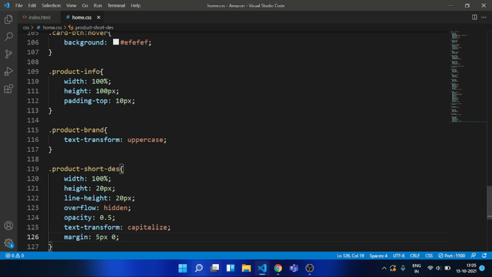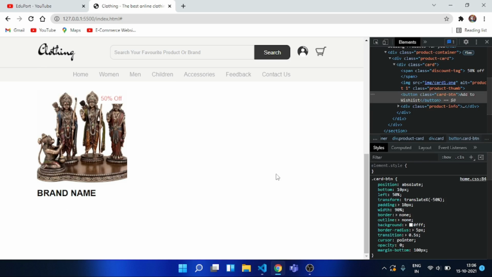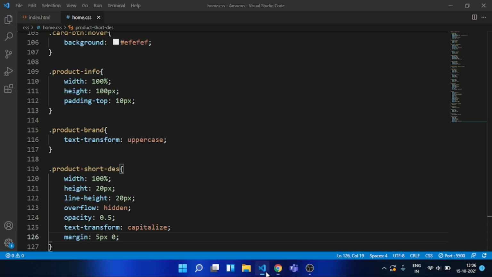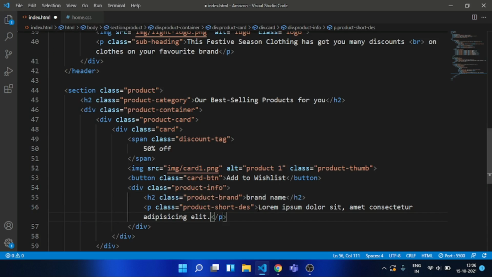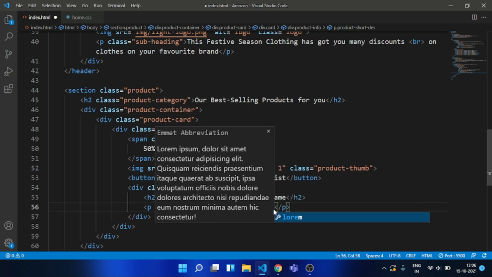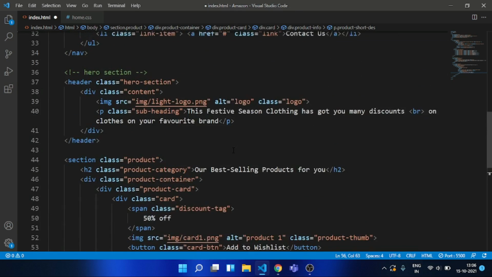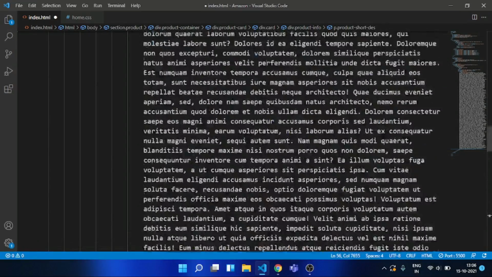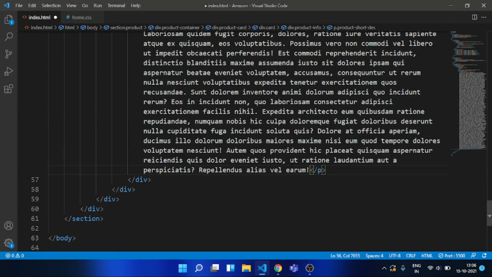Then after that, first I'll show you how the outcome looks. Just a minute. I'll write nothing in the paragraph element, only lorem. This is the shortcut for getting random words. If you type lorem 1000, it will give 1000 words. You can see how big it is. So this is the shortcut for generating random words.